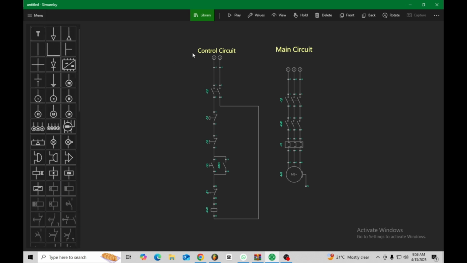Okay, let's actually go from the beginning of this circuit. I've designed this circuit on SimuRelay, which is a typical direct online motor starter, which is the first circuit or the first connection of the circuit that I recommend you learn, because everything from this course going on is going to be based on this circuit and how it's connected.